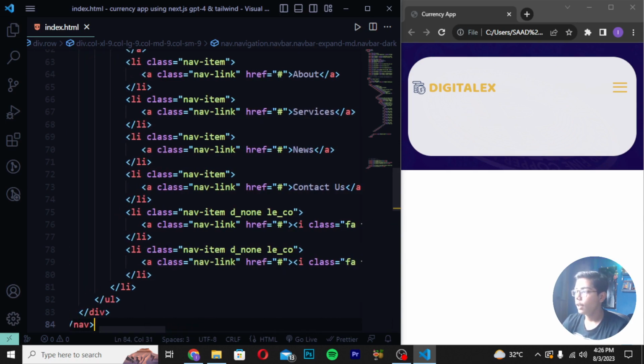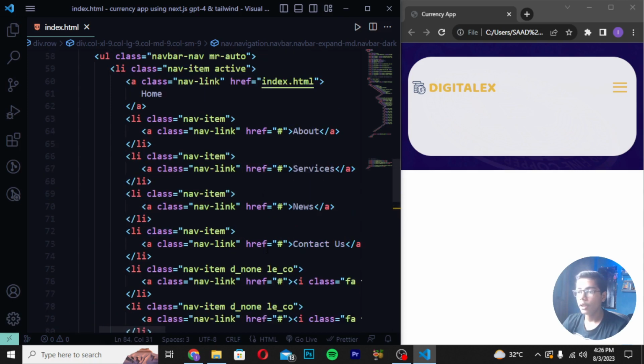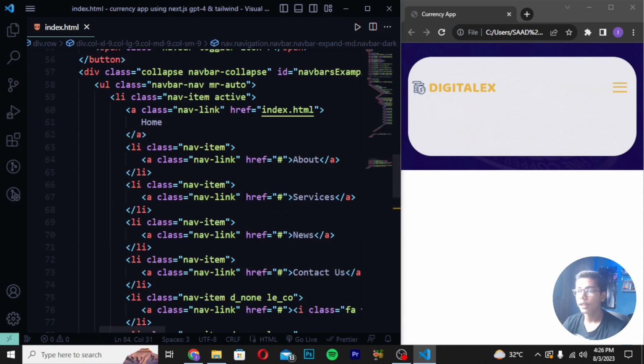Now I will scroll to the top, so we are getting the contact us section, the news section, and then we are also getting the services and about. All the things we are getting are working fine, I think. So all the things are working fine here, and I think it is totally right. We are now getting all that stuff working, and now it is looking good.